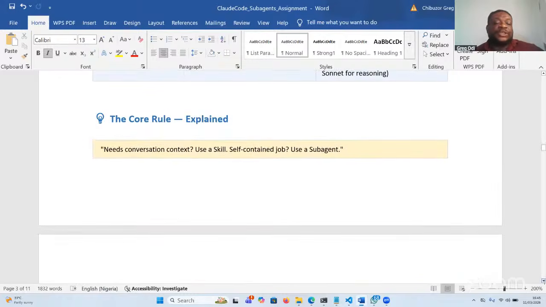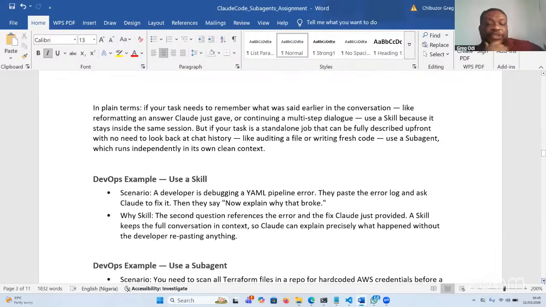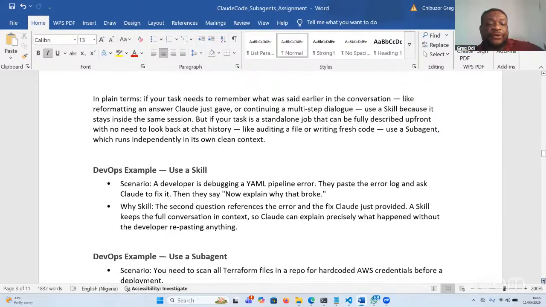Needs conversation context, use a skill. Self-contained job, use a sub-agent. So in plain terms, if your task needs to remember what was said earlier in the conversation, like reformatting an answer Claude just gave up, or continuing a multi-step dialogue, use a skill because it stays inside the same session. But if your task is a standalone job that can be fully described upfront with no need to look back at the chat history, like auditing a file or writing fresh code, use a sub-agent, which runs independently on its own clean context.